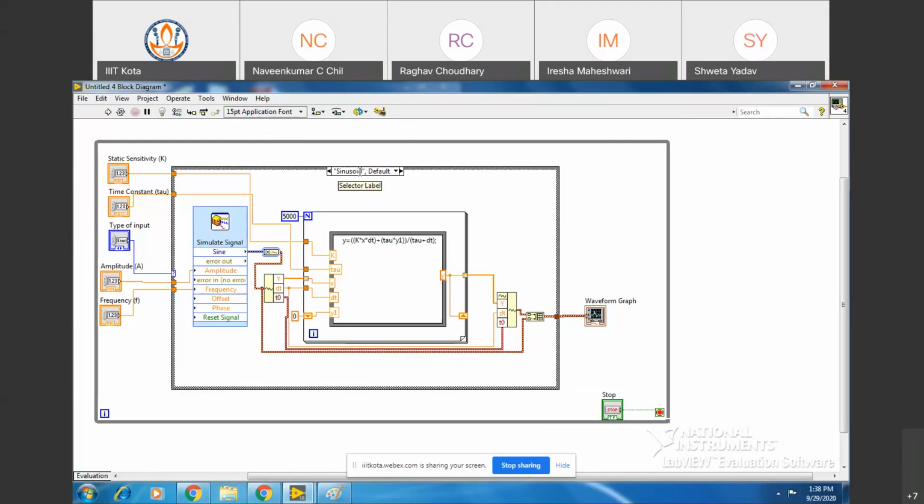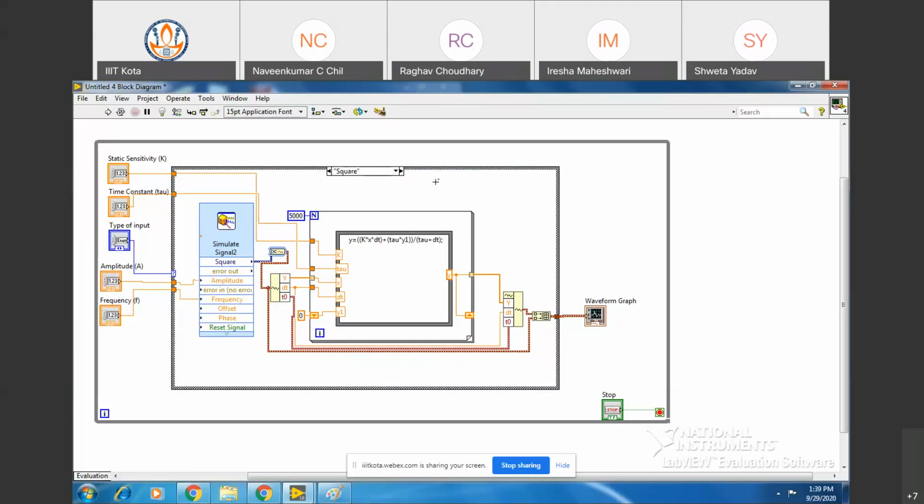Whatever the case is, the correct one, whatever the case is the selector level you are seeing now. Because the type of input you will be giving, the same thing will be visible in the selector level. The top of the case structure, can you see what the default is? Make square as your default. Default is sinusoid, sir.